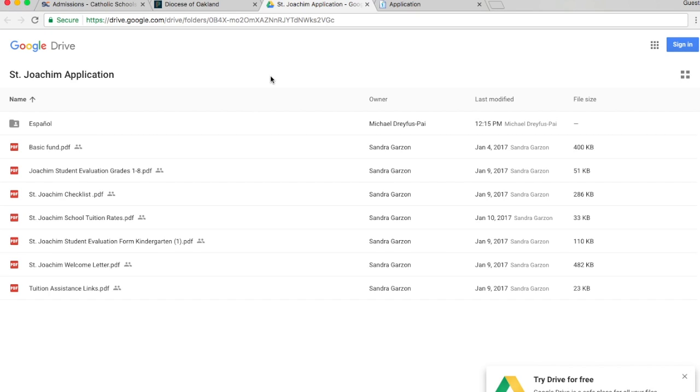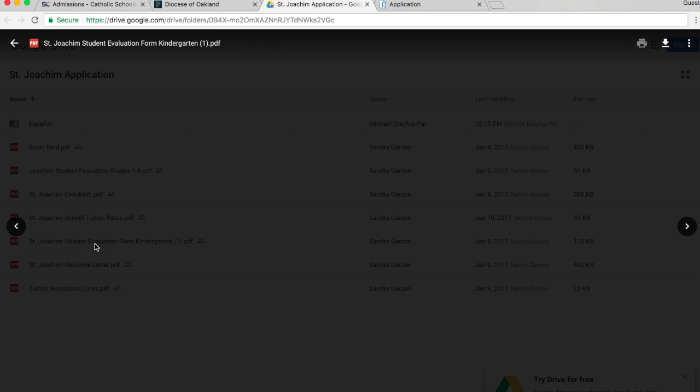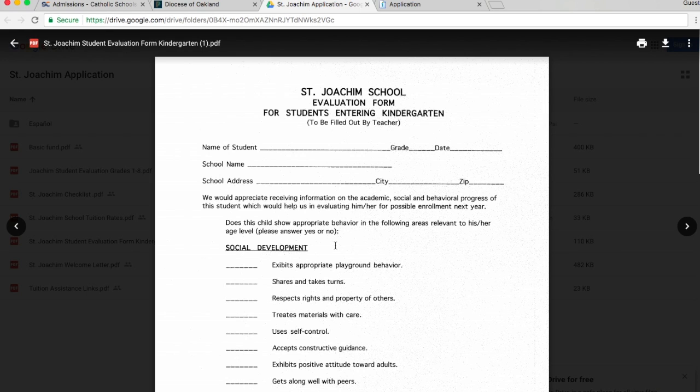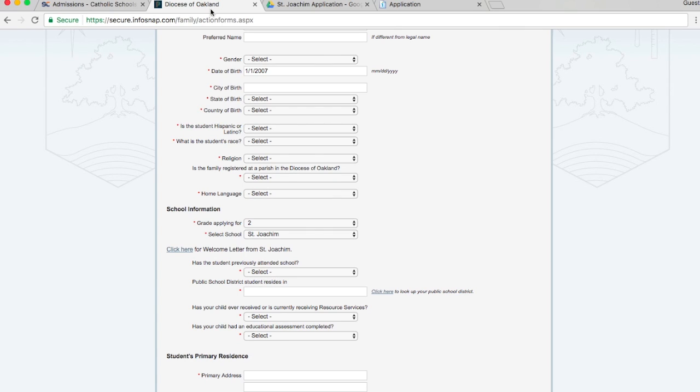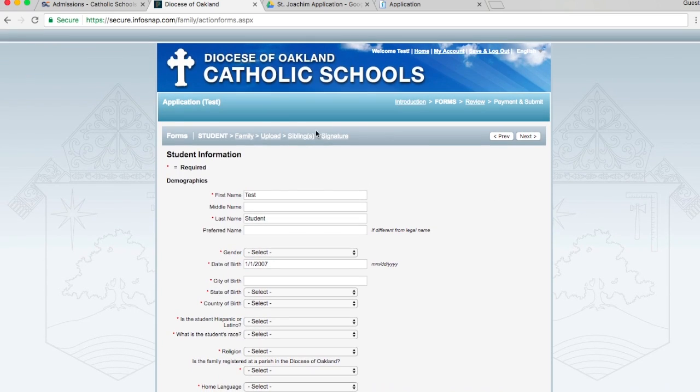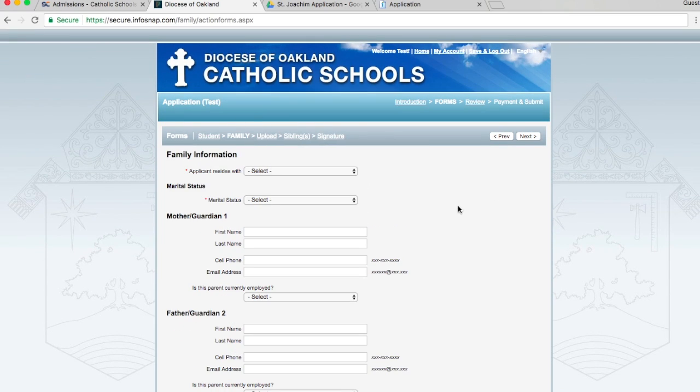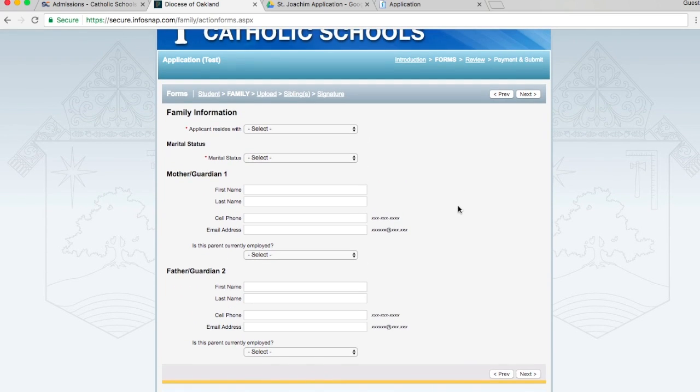This folder may include documents like the tuition rates for your school, a letter from the principal, links to tuition assistance or a tuition assistance application, or evaluations for students. I want you to take note of this student evaluation. Returning to our form, we're going to enter in all the information for our student. You're going to enter in the information for yourself and the other guardians of the student.